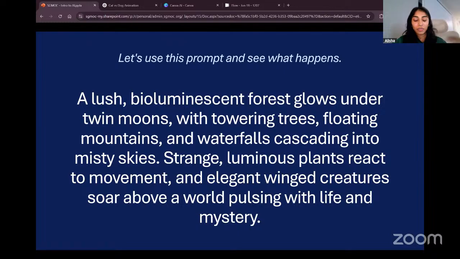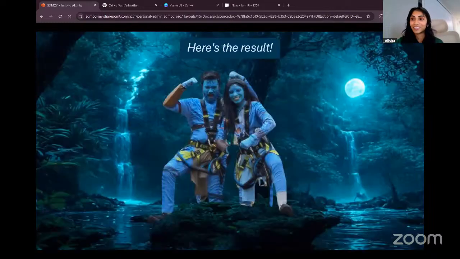And then once I put that into the background generator, this was the result that we got. So this is pretty close to the original image that I had in my head, just with the description that I gave. So just wanted to make you aware that this is an option too.